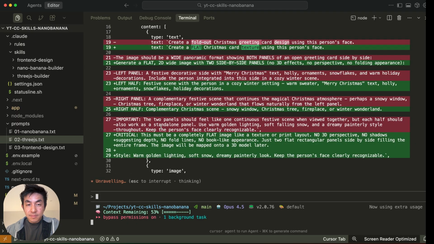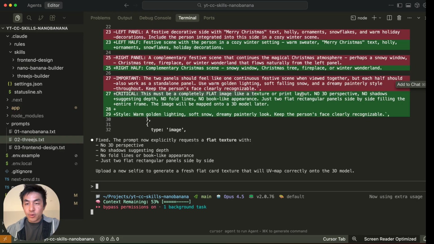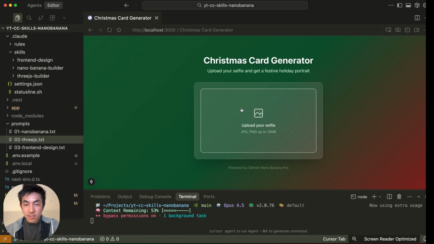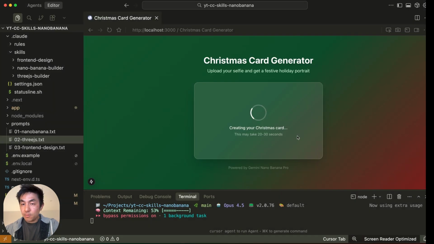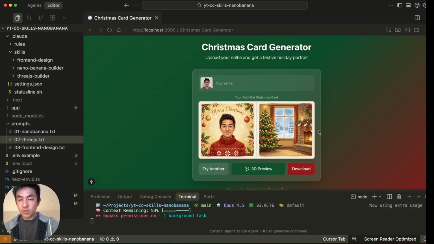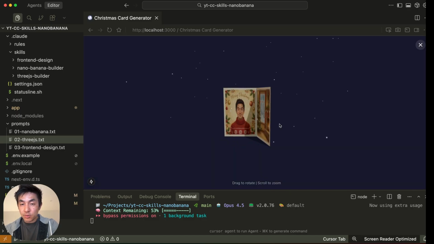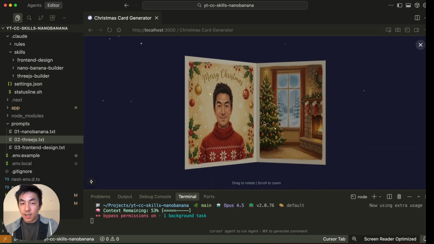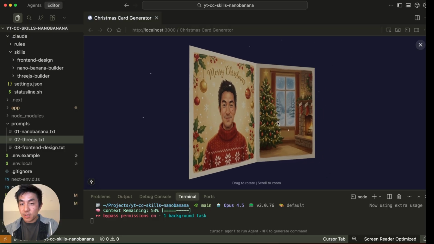Okay. And as you can see here, it says this must be a completely flat image, like a texture or print layout, no 3D perspective on the image itself. Okay, so let's just give this another roll and we should see that the generated image looks a lot better. Okay, and you can see that this generated image is using a very different style, but the idea here is that it is flat so that when we go into the 3D preview, it does look like a card. Okay, so that's looking really good and really nice.